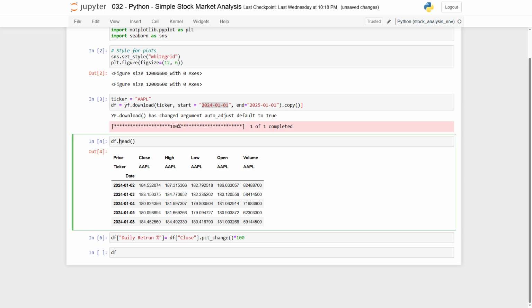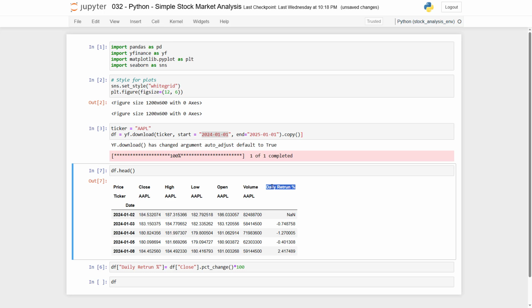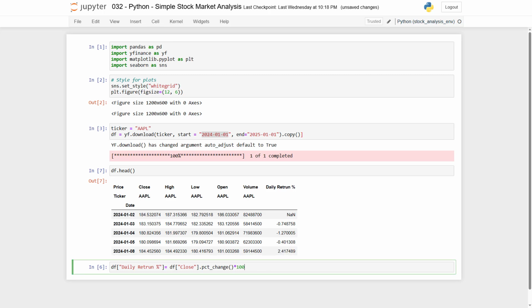And now if we do the DF head once more, we see the daily return, and we can see that the daily return for the 8th of January looks quite okay, 2%. It's probably a lot, I would say. Yes. Now let's try to plot it.